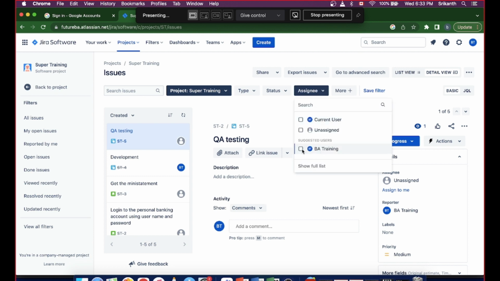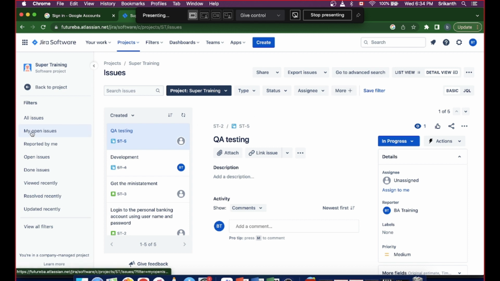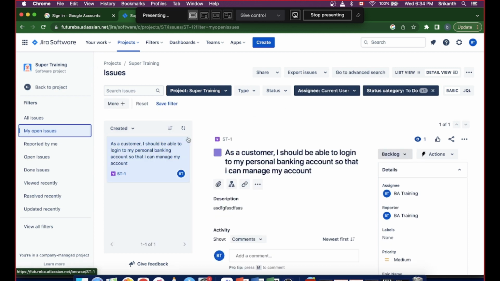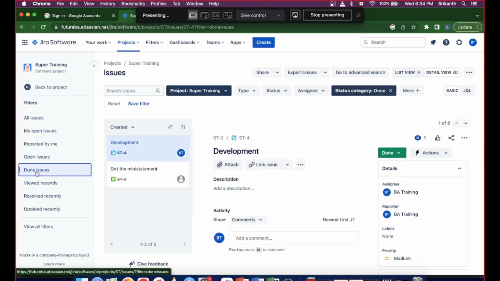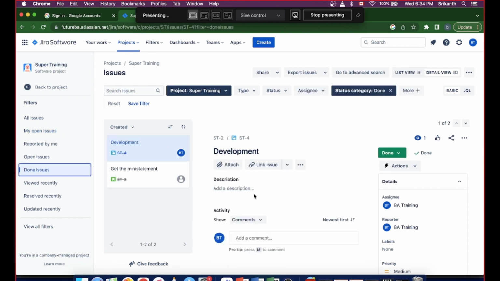If you have 5 people or 10 people in the team, everyone will be shown here, and you can just select one member and you will see the issues assigned to him. And if you are logged in as yourself, then if you click on My Open Issues, only issues that are assigned to you and are in open status, and that are not in done status, will be displayed here. Done issues means you will see the done issues here.